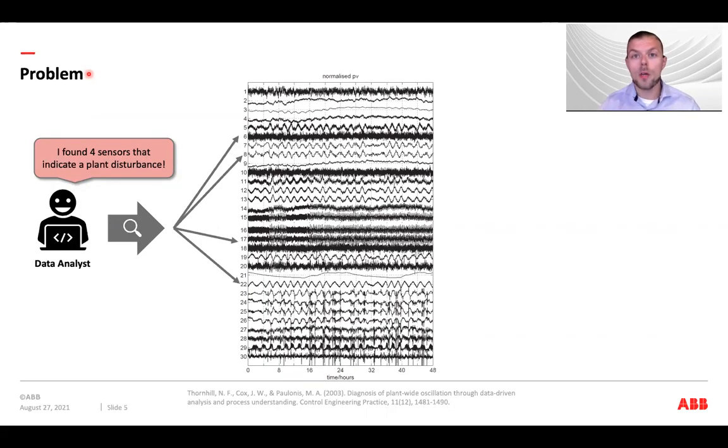On this slide, I want to tell you more about the perspective of data analysts. We performed interviews with data scientists from ABB Research to find out how they analyze plant disturbances. And usually they start analyzing signals coming from sensors or controllers. So for example, here are 30 signals, which were recorded in a time range of 48 hours. This data analyst is quite happy because he found 4 sensors that indicate a plant disturbance.